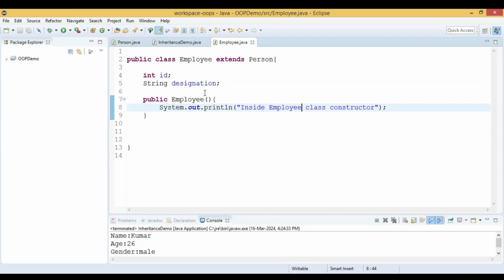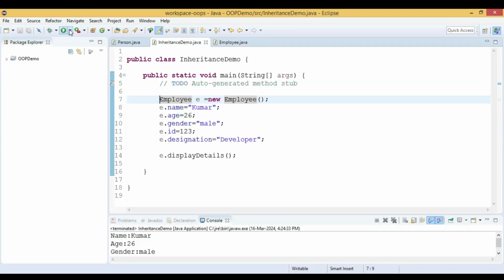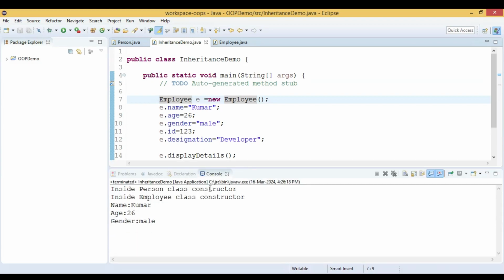Now inside this Employee class constructor we can also write super. It actually calls the constructor of the Person class. Okay, so let us run this code and see the output now. Now you can see the output, it prints inside Person class constructor, inside Employee class constructor. That means when you create an Employee object, the Employee constructor is called. Inside the Employee constructor we have super, so it will call the Person class constructor.